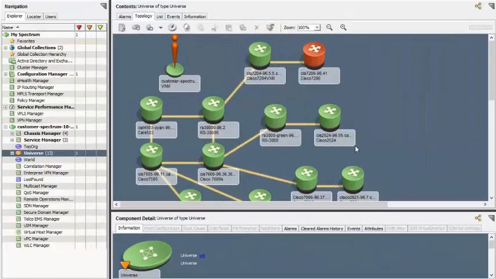Let's start in CA Spectrum's topology view, where we can see a small segment of network infrastructure depicted. At this point, a simple dialog box assignment has set up the association between the two products, but none of the devices we see here have been modeled over in CA Performance Management.